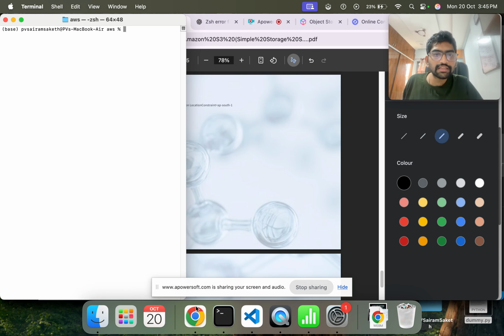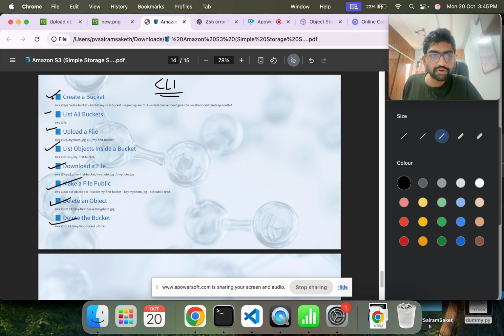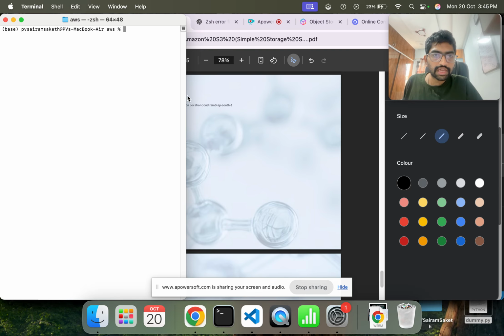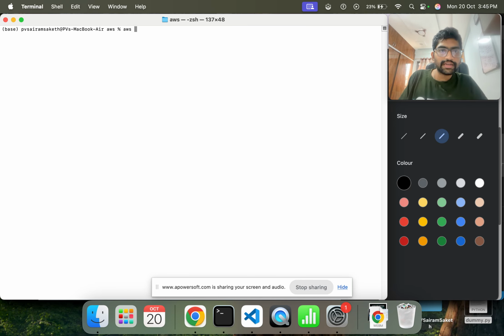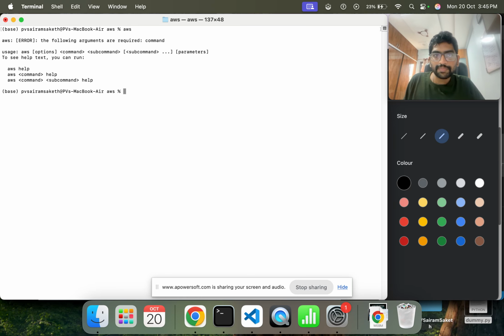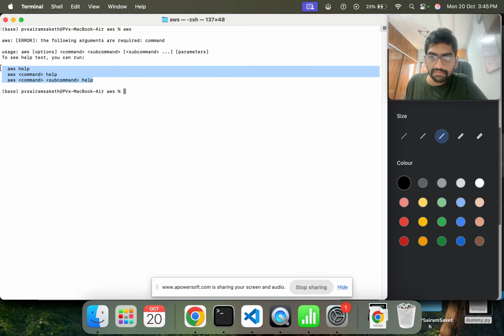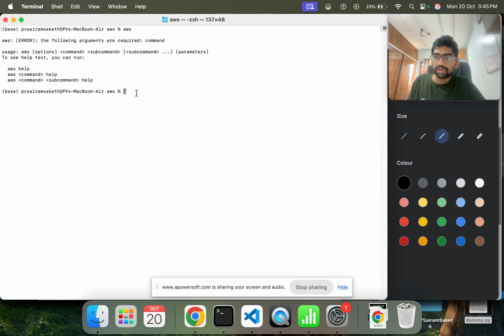So the first thing that you have to do is create a bucket. To create a bucket, you have to type the command. I will tell you how you can do it. First you have to type AWS. You should always check whether AWS is enabled or not. If this message comes, it means AWS is successfully installed in your system.